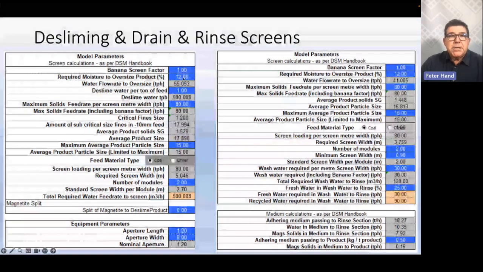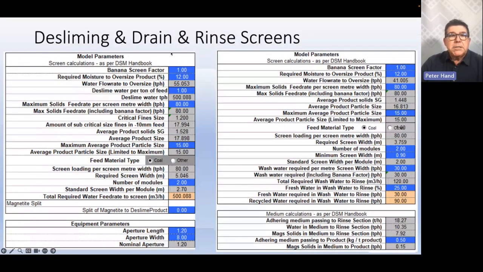This portion is actually sizing drain and rinse screens and a desliming screen. On the left, we have a desliming screen. Here, in this particular scenario, we have a 5 meter width requirement. We happen to have two 800 mil cyclones. So if I make it 2 modules, it will round that up to the nearest foot width. So it's 2.7 meters.